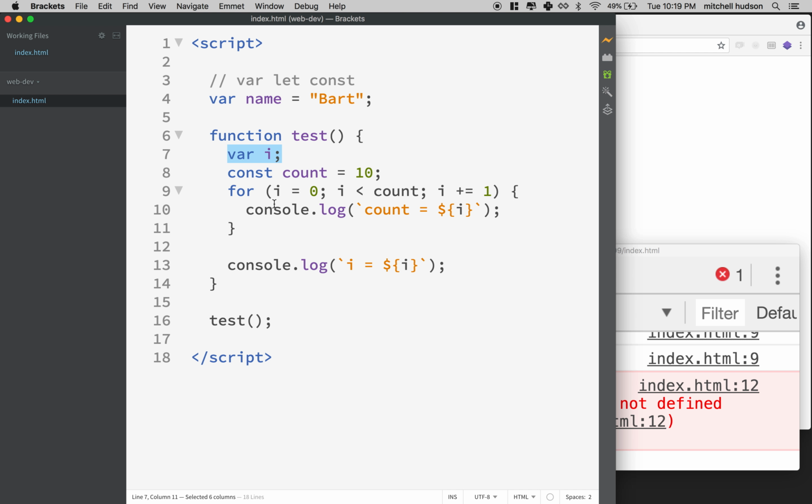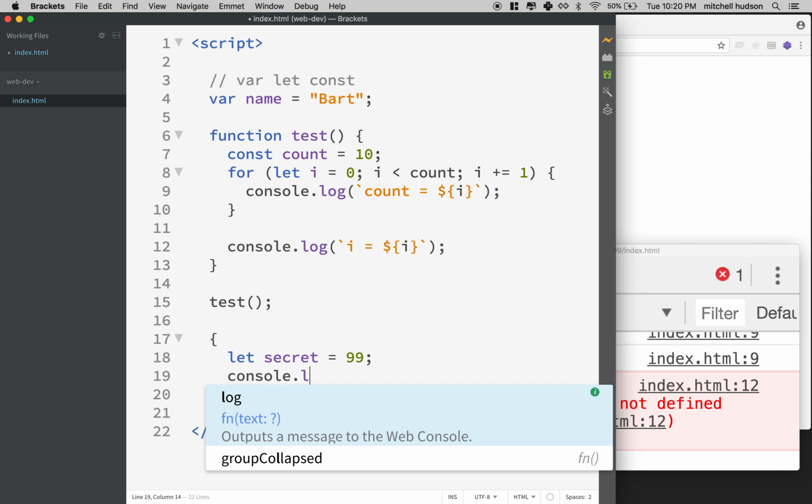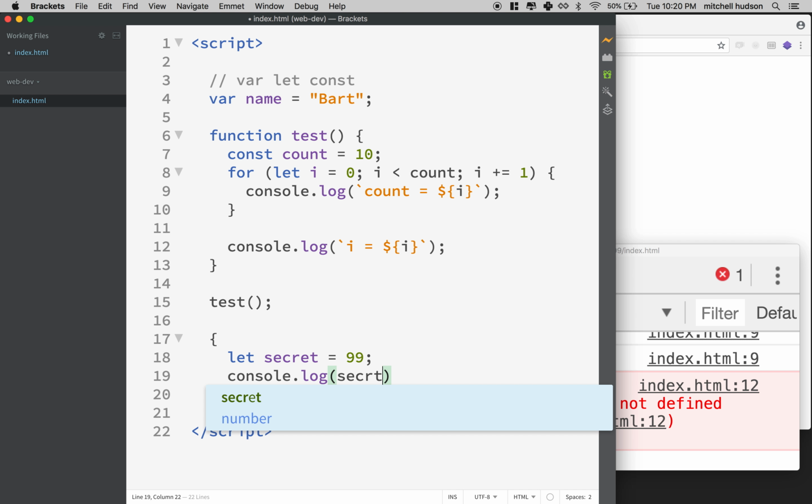And note that if we use a let here, since it's a block, that also is the same for if statements and switch statements and any construct in JavaScript that has a code block. And you can even do this. If you just write the curly braces like that, you can declare a variable inside here. I can say secret variable equals 99, and if I console log secret, we will get the value here. But if I tried to log it outside of these curly braces, I'll get an error.